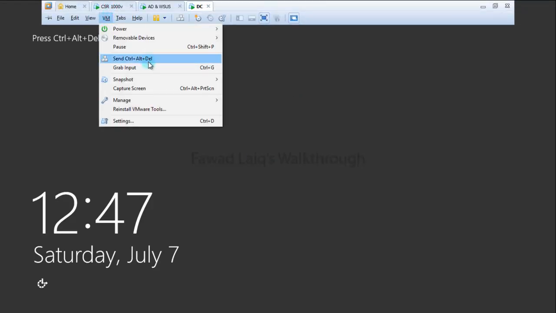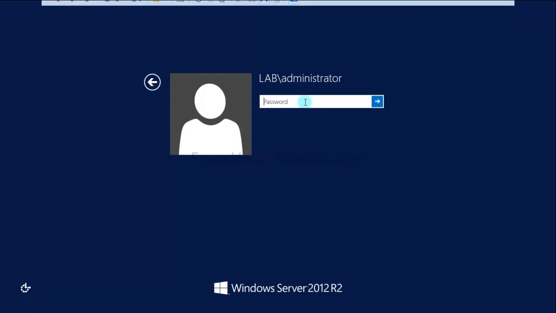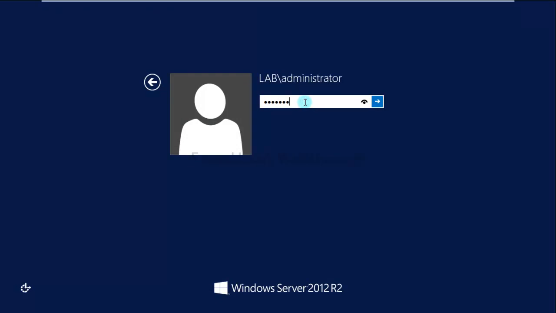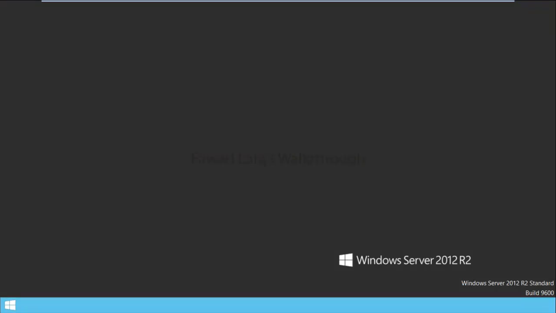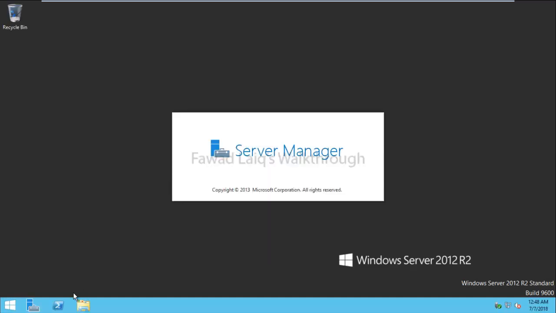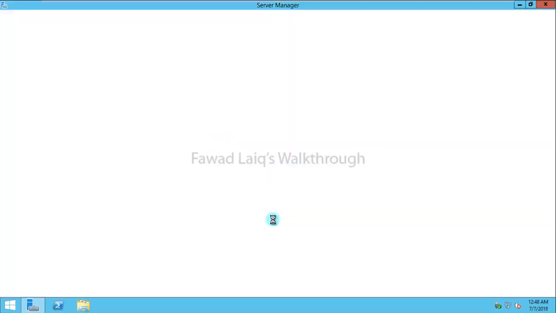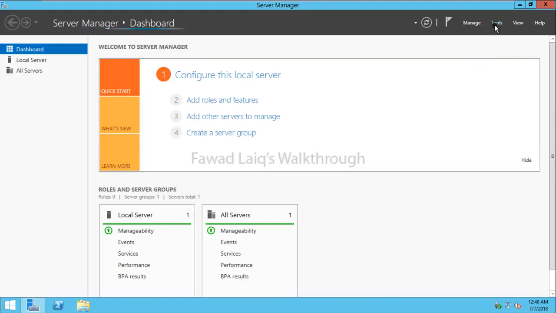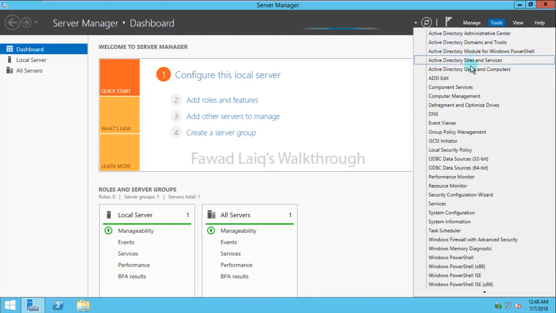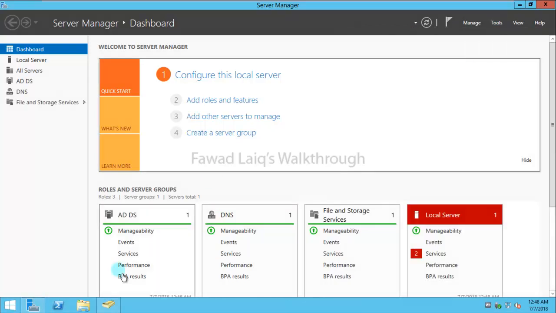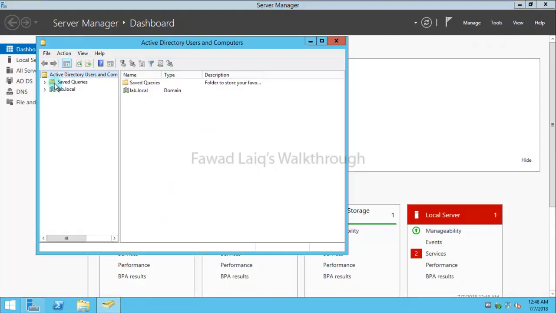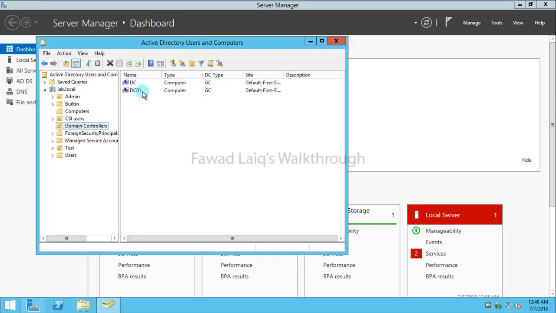So my machine is up after reboot. We are going to log in to this now and verify something. We'll go to Active Directory Users and Computers, and I'm going to verify if my domain controller has this machine available. If you look over here, I have my DC01 available.